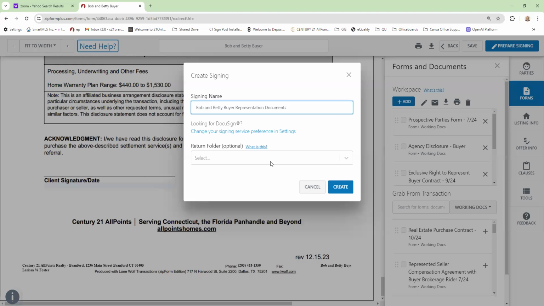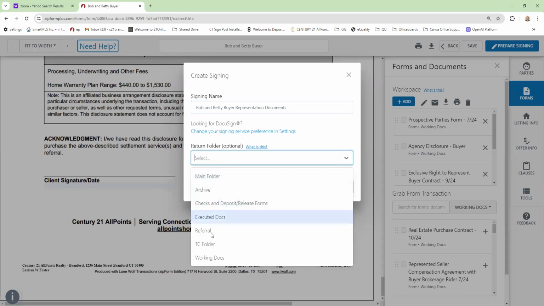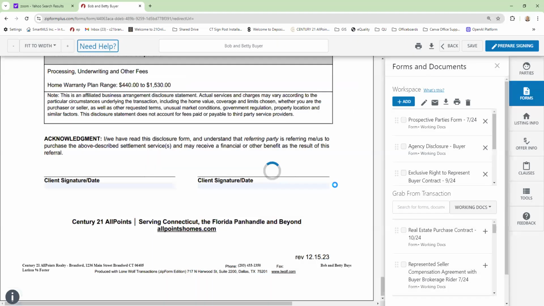That's my choice. I like it to come back to its own little folder, and then I move the documents where I want them. This is just the way that I've worked. It's completely up to you, if you want to select a folder where you want it to go to. If you were to select a folder for this one, it would go into executed documents because all the documents will be getting signed at once. But I'm not going to choose a folder. I'm going to hit create.